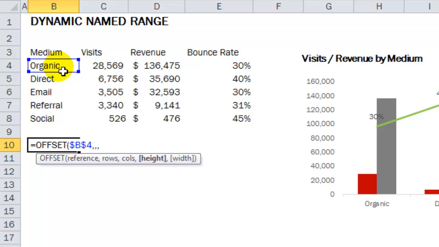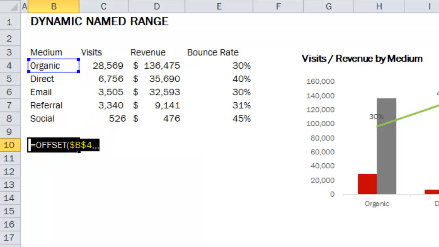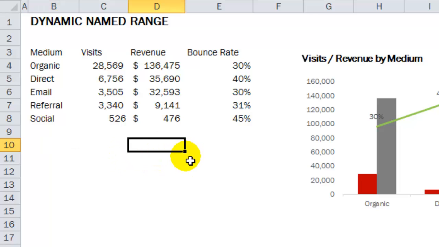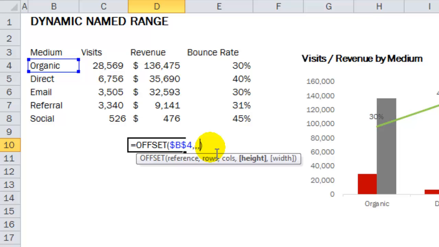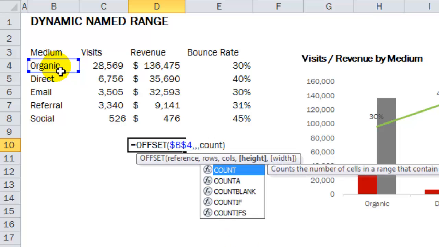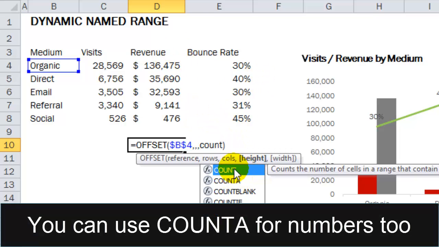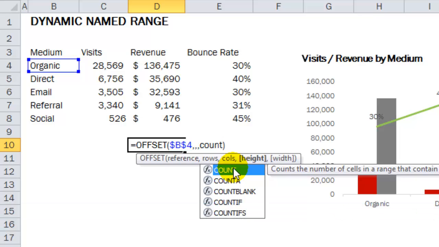Now the height, this is what we want. The height is how many cells do you want to be included? I'm actually going to scoop this out and move over here. For the height, we want to give Excel a range of cells and say just count every cell that has a value in it. Because these aren't numbers, because these are text, we can use another function called COUNTA. If these were numbers, like these columns here, we could use COUNT, but the COUNT function skips over anything that's not a number. So we're going to use COUNTA.